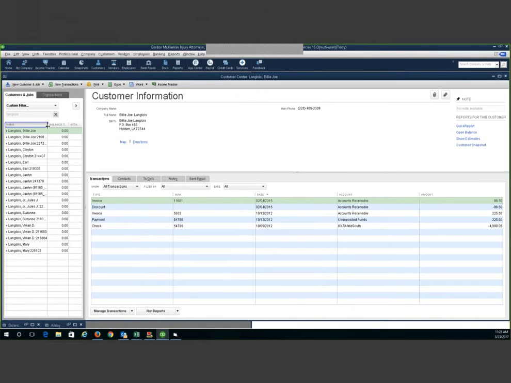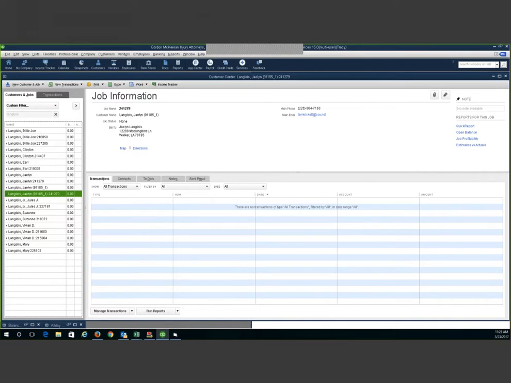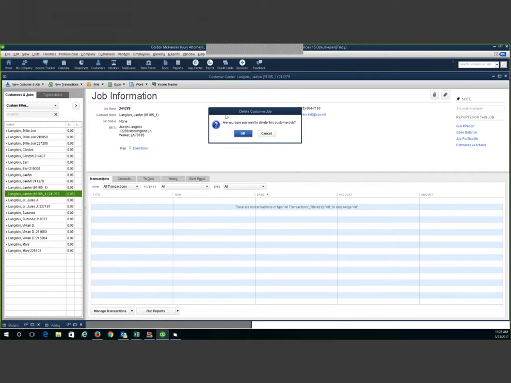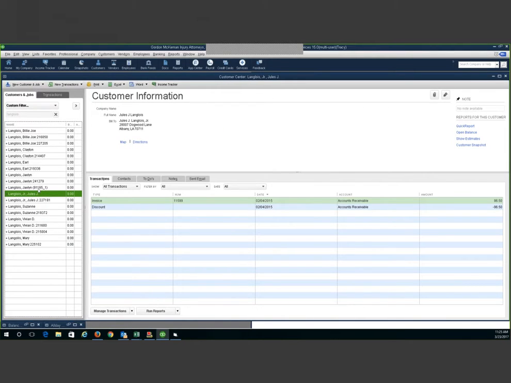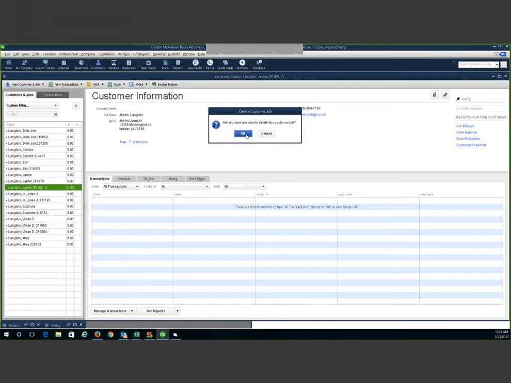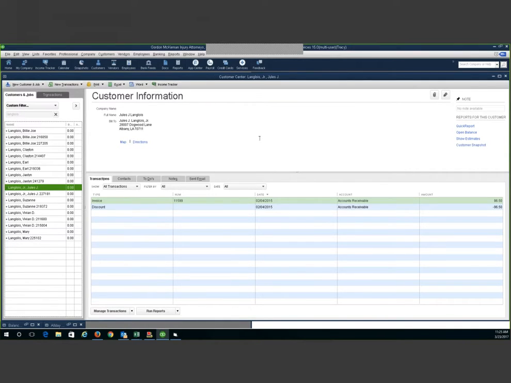All right, so let's go to the one that has the 91185 and delete the job first. If you just right-click on it, you should be able to delete. Oh, I can. Okay. And then delete the customer. Okay. Great. So that's done. Now we go to Needles. Can you go down to Needles?